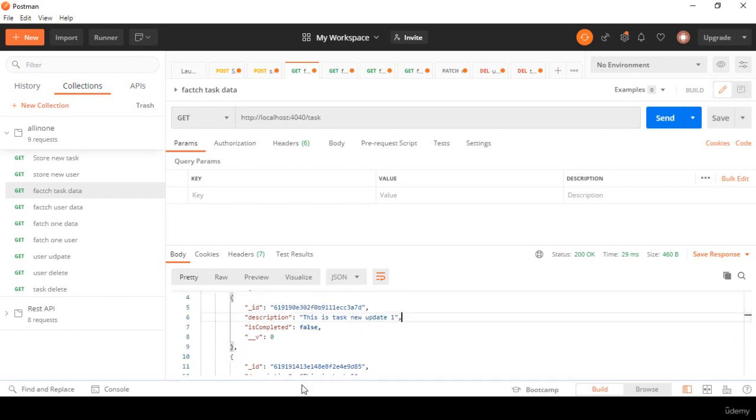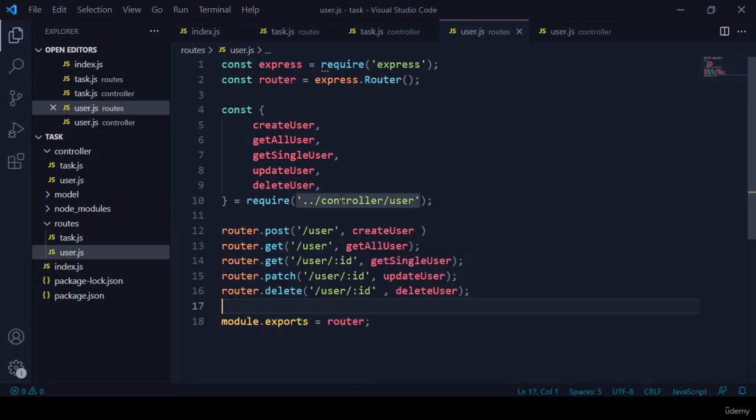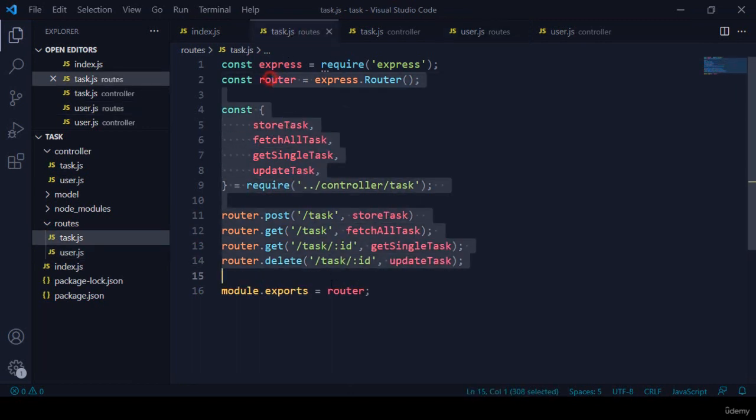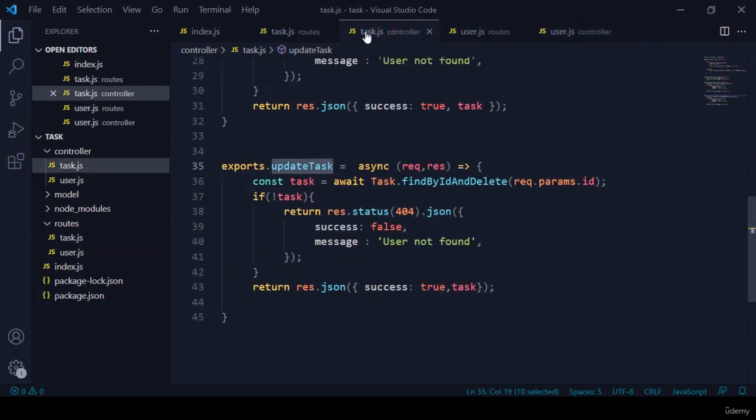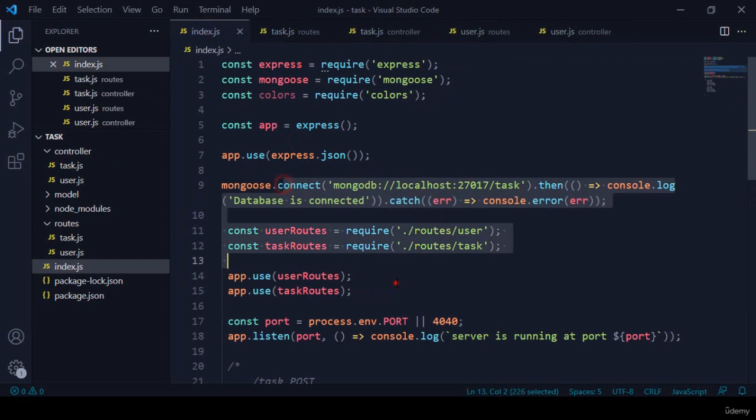I hope, friends, it's very clear to you how you can segment all your data. That means how you can segment all your functions and how you can segment all your routes. Right now all our routes will be in the route area, all our controllers, that means all our functions, will be in our controller area, and in the index area I simply loaded both of these. How organized the code is right now.